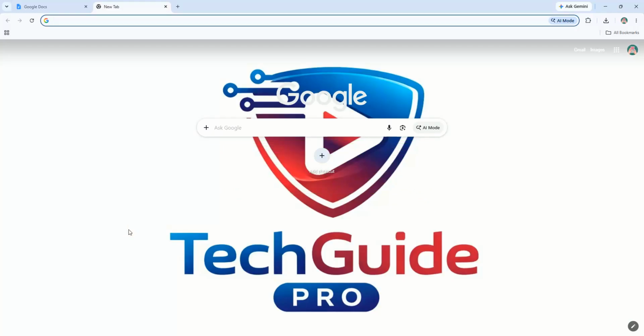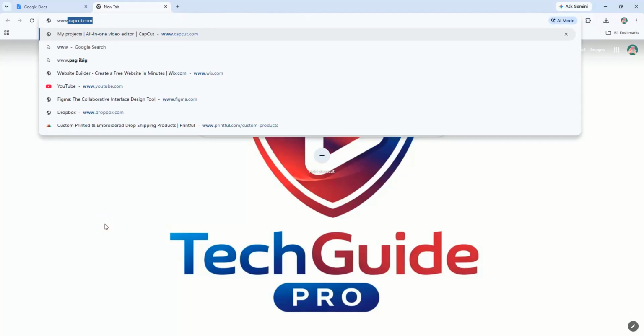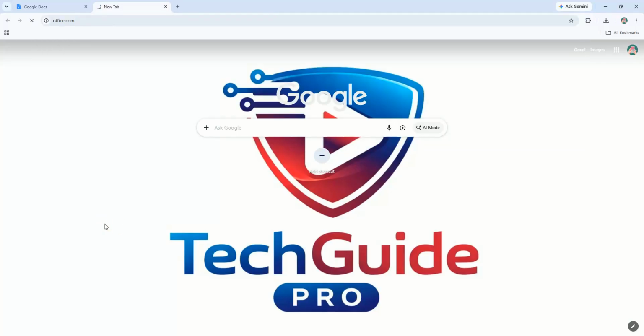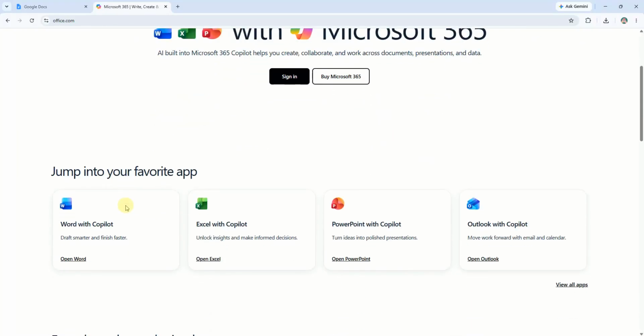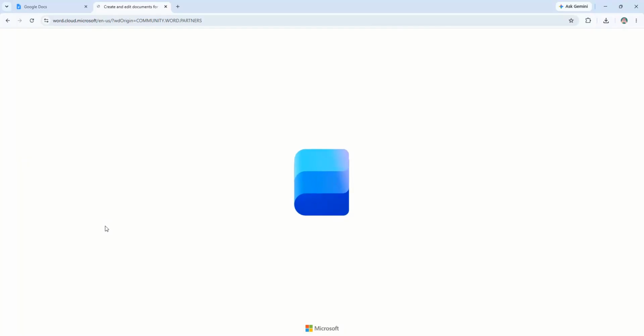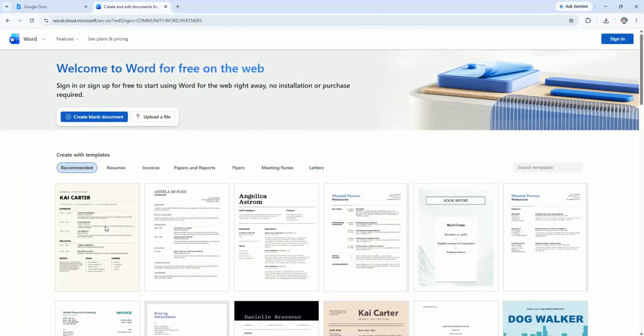First, open your web browser and go to the website www.office.com. You'll see a range of Microsoft Office apps there. Look for Microsoft Word Online, which is a fantastic alternative to Google Docs. It's completely free to use and only requires a Microsoft account to get started. If you don't have one, you can sign up directly on the site. Once logged in, click on the Word icon to open a new document.